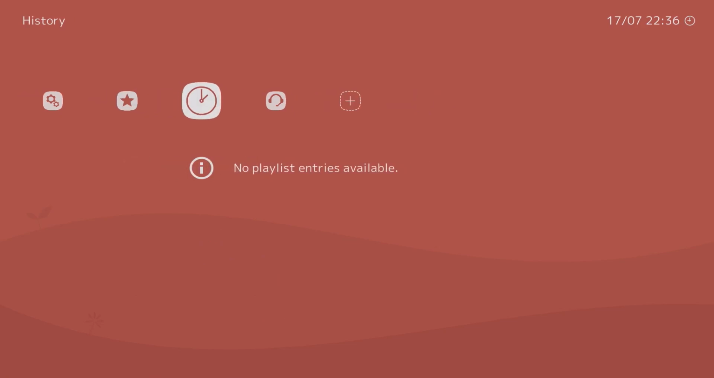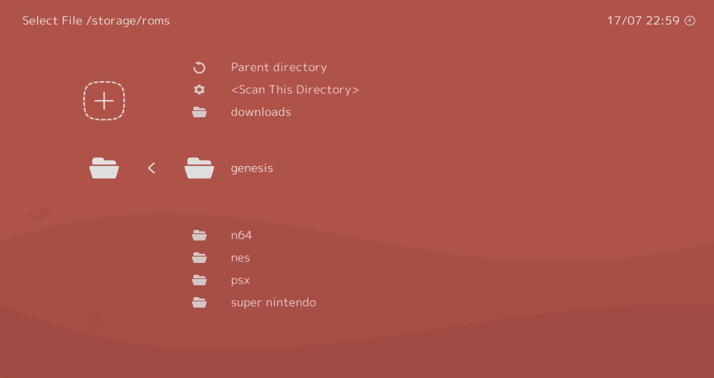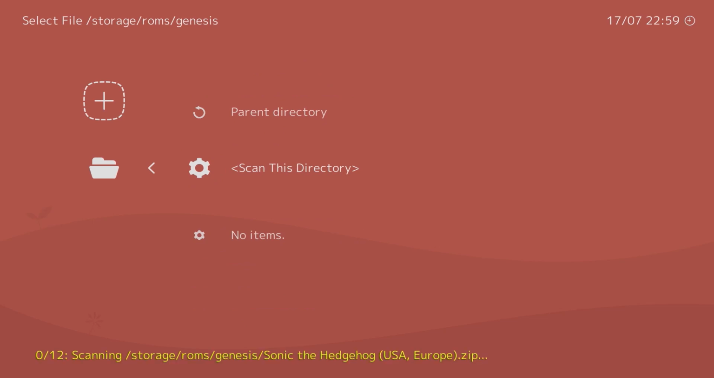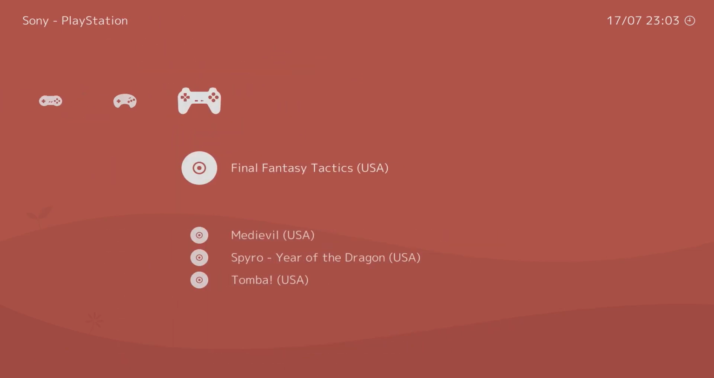Back in Lakka, we're going to select Scan Directory, and then we're going to go through each of the folders that we created and select Scan This Directory. Lakka should then produce some menu items with icons corresponding to each console. Like we said, we're just testing the ROMs right now. We'll worry about list selection and customization later, because as you can see, some games are missing.